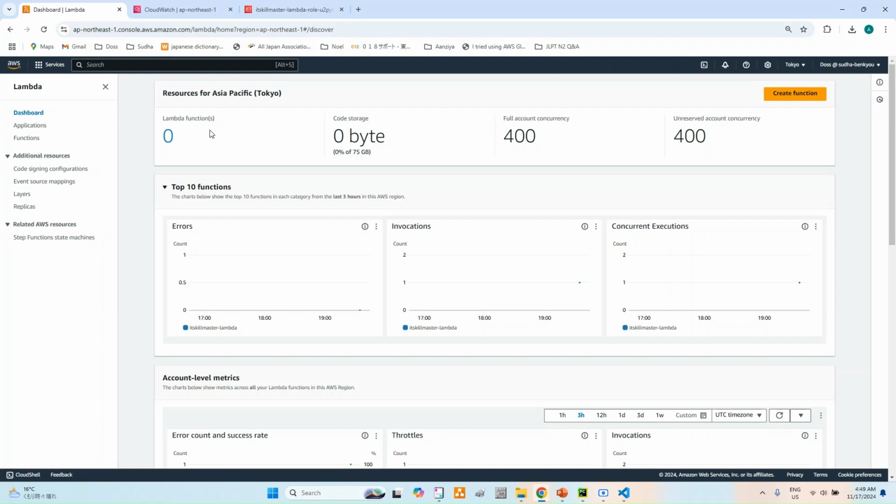So that's all in this AWS Lambda tutorial. Thank you very much for your patience, and let's learn about API Gateway in the next tutorial.